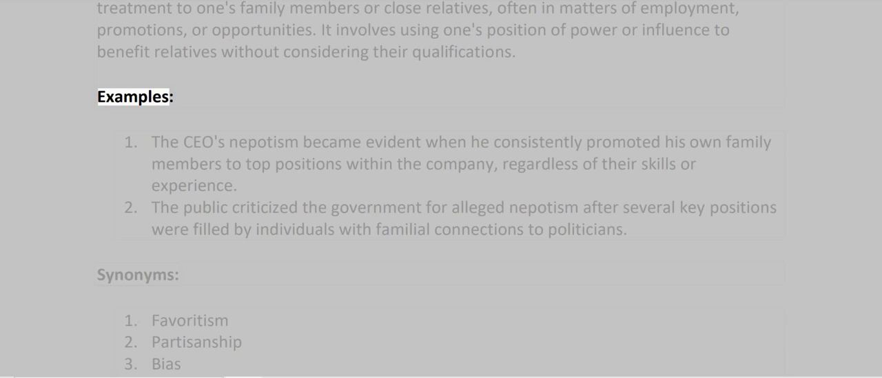Examples. 1. The CEO's nepotism became evident when he consistently promoted his own family members to top positions within the company, regardless of their skills or experience. 2. The public criticized the government for alleged nepotism after several key positions were filled by individuals with familial connections to politicians.